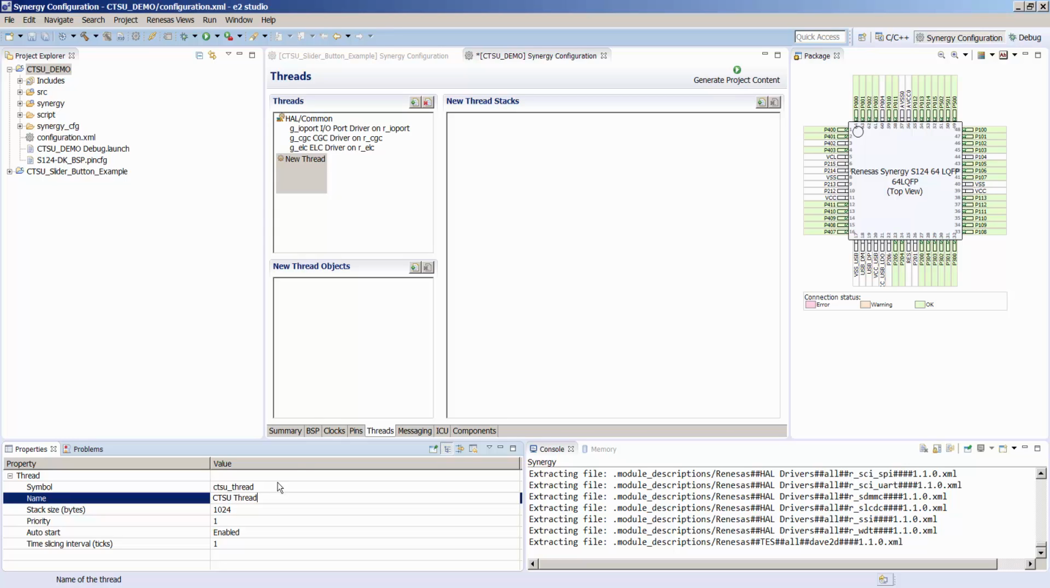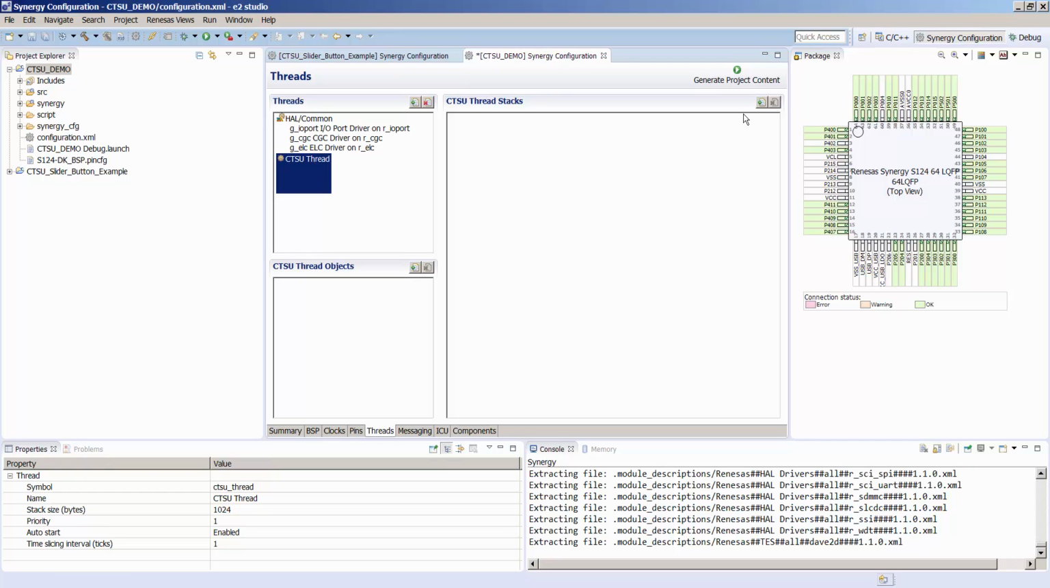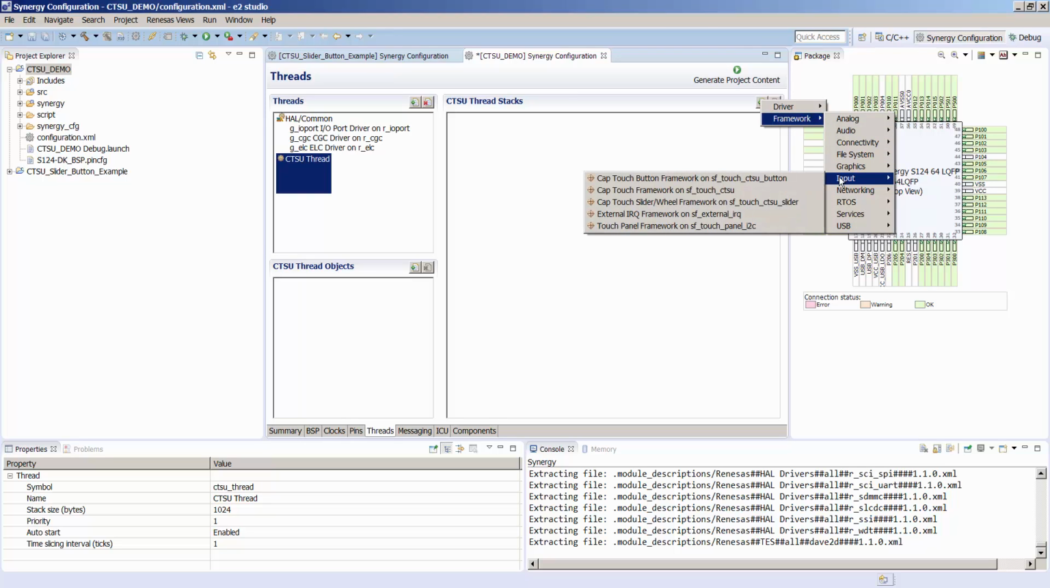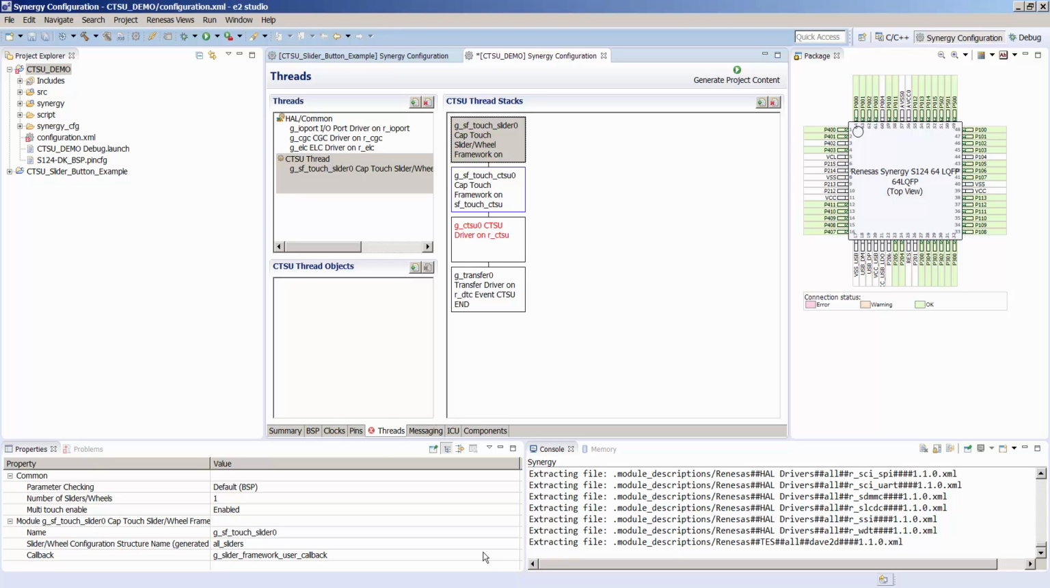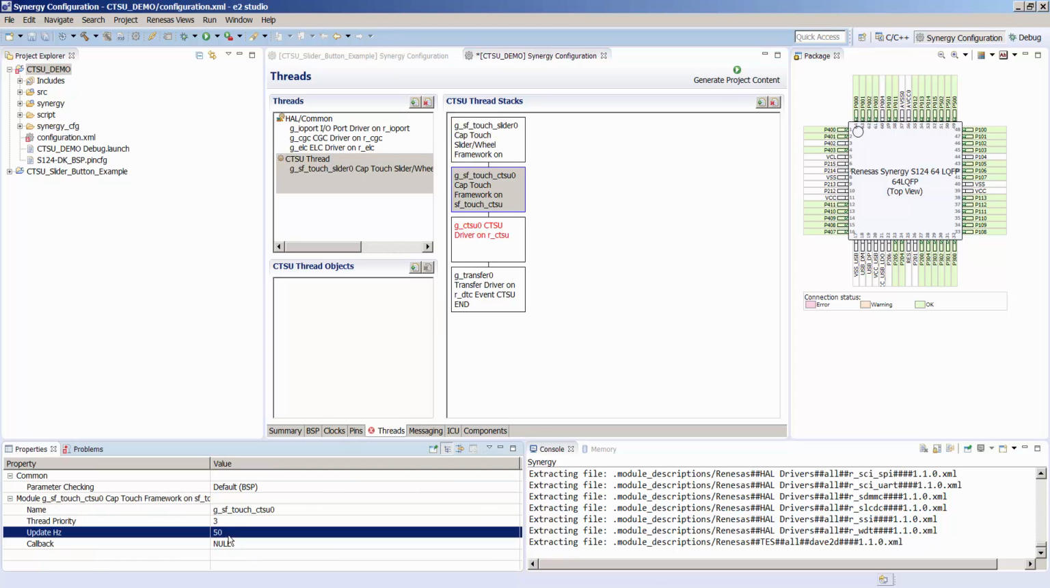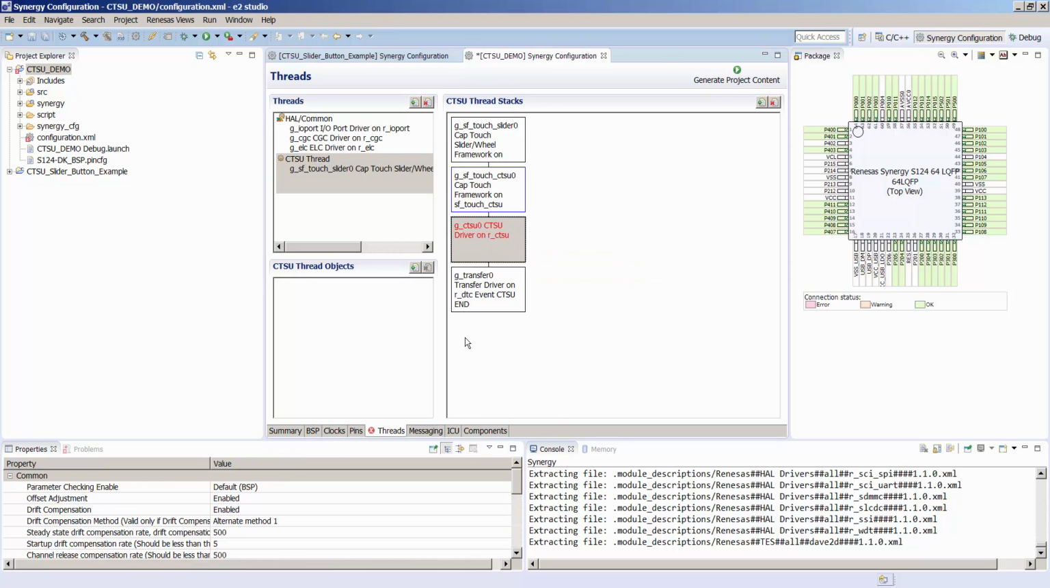Step 3. Create the CTSU slider framework. Click the newly created thread CTSU thread in the CTSU thread stacks window. Click on the plus sign to add the framework. Select Input and choose Cap Touch Slider Wheel Framework on sf_touch_ctsu_slider. Click the blue box g_sf_touch_ctsu0 Cap Touch Framework on sf_touch_ctsu and configure the Update Hertz to 20.